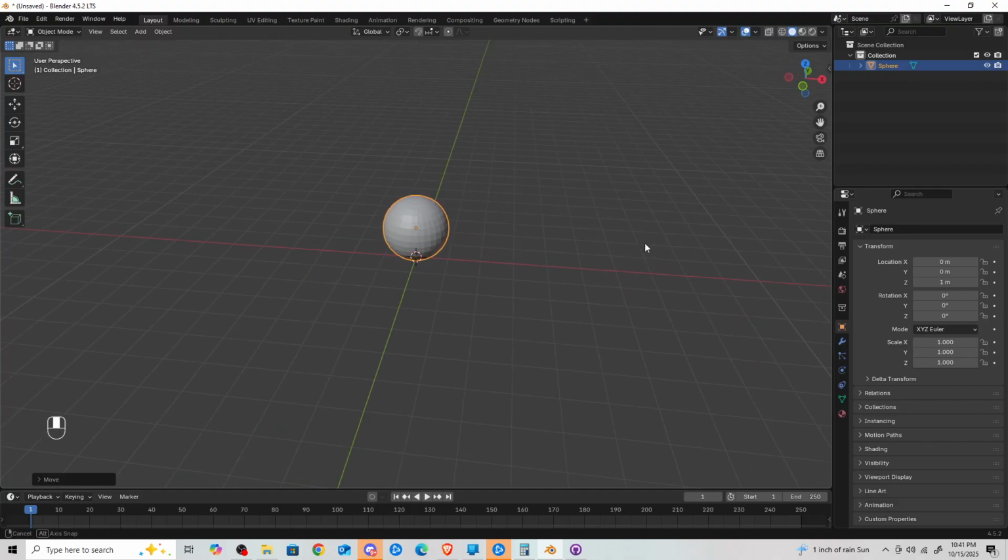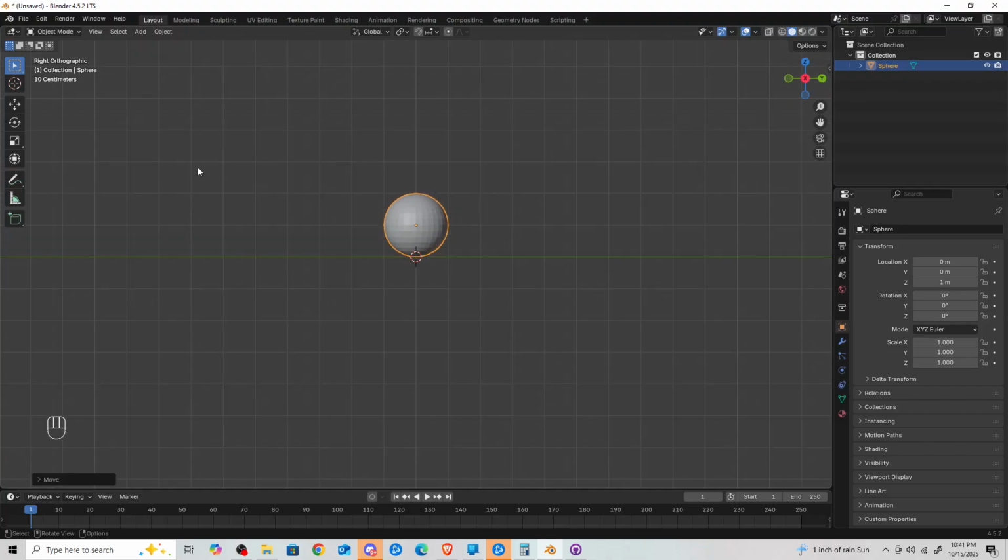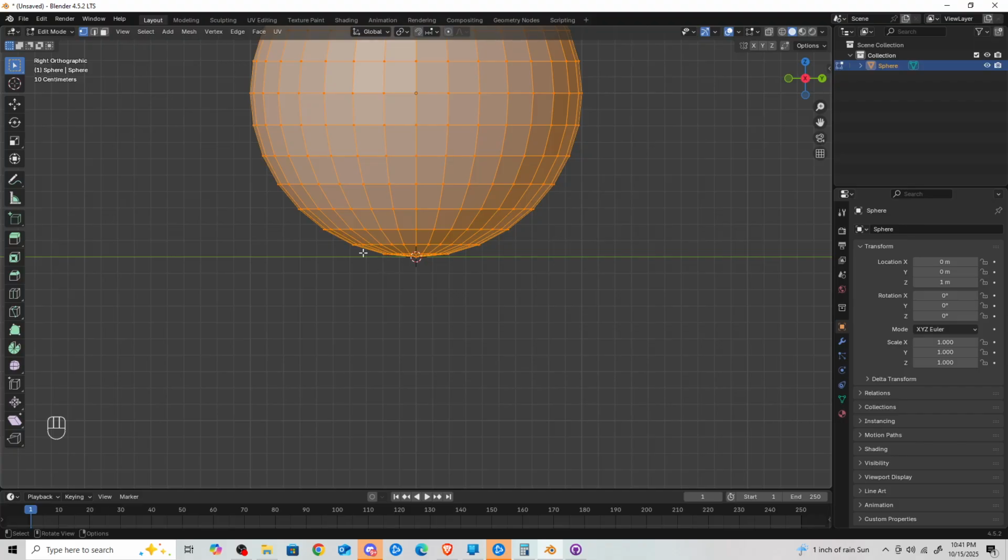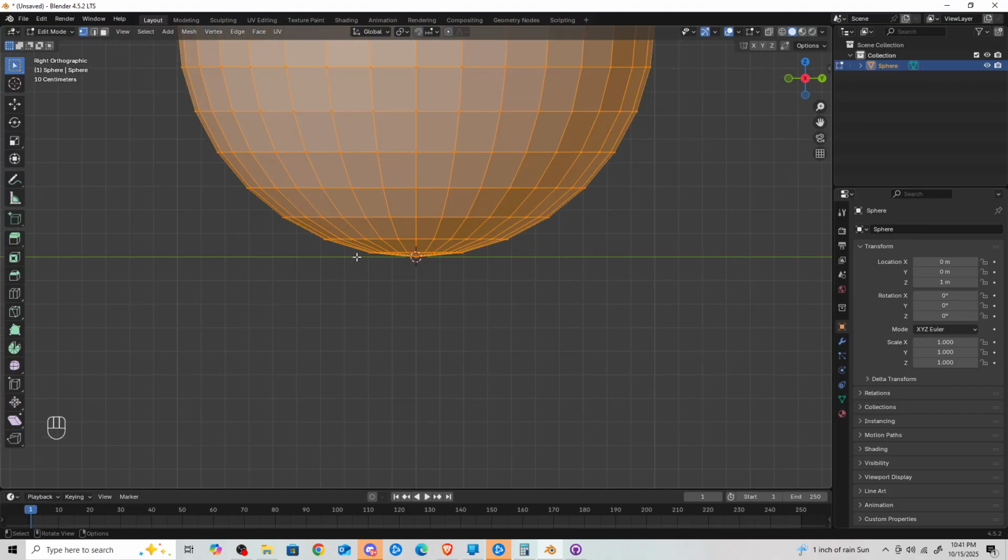Okay. So now I think we want to try and make like a flat bottom. Typically spheres, or if you have a potion, you want it to be able to balance a little bit. So let's take you.